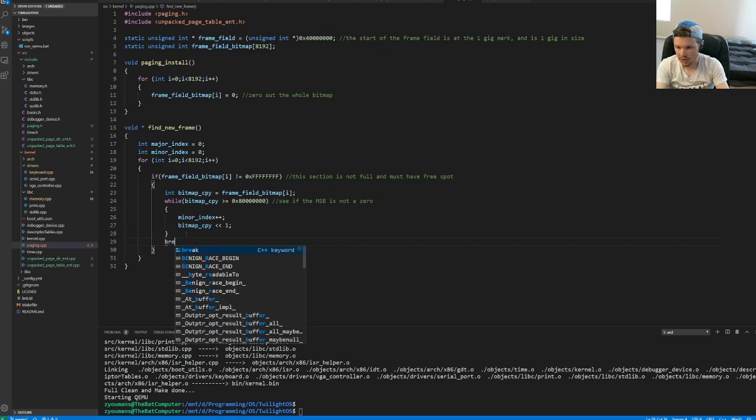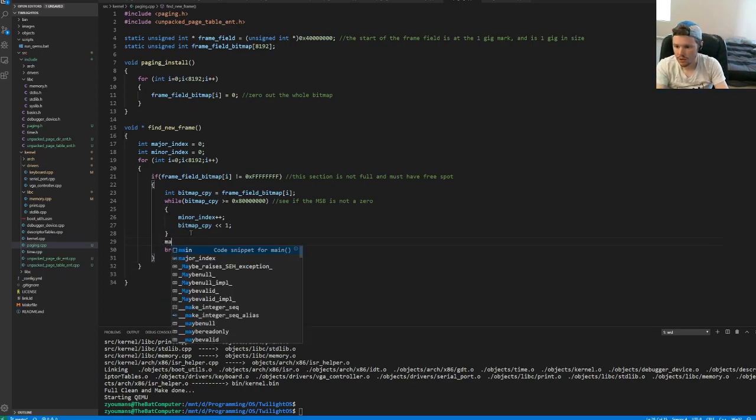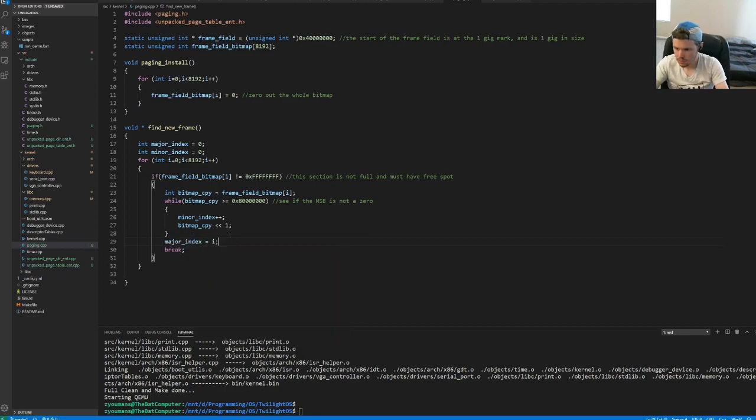So if we made it through here, we need to break. That'll put us back out here. So now, oh, we want to do major index equals I. And then we'll be outside the for loop. So now outside the for loop, major and minor index. Actually, let's set these to -1.